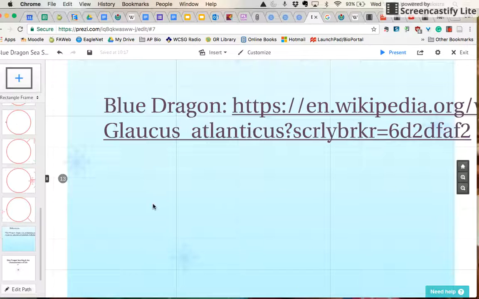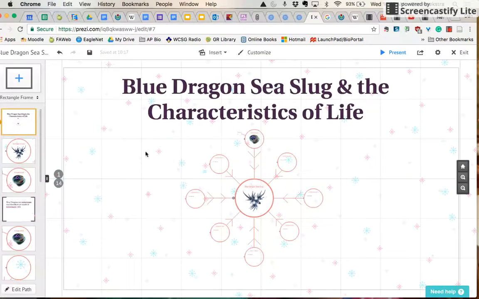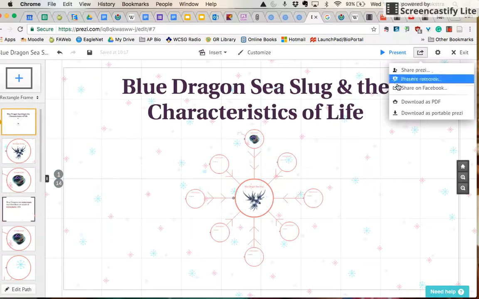So when you're all done, you've got everything edited and in place, and you're showing your characteristics of life, you can play around with some of the options up here. You can decide the best way to view it, and you can download it as a PDF and things like that. You can share your Prezi. Most likely you'll have to share the Prezi, and while you can't embed a Prezi on that Google Doc, What is Life, you could copy the link. Just make sure that I have permission to actually view it. So double check those settings.